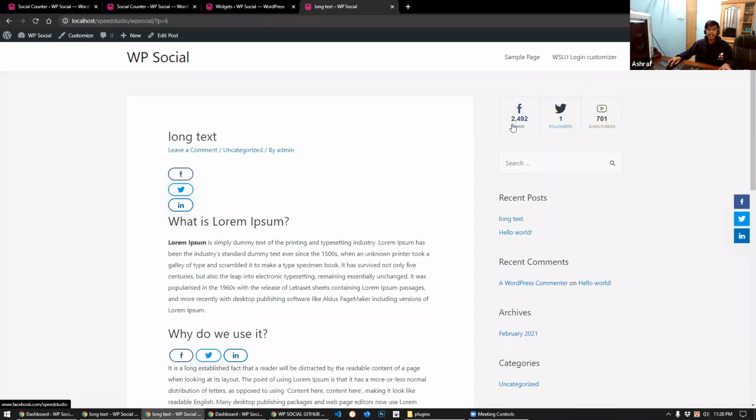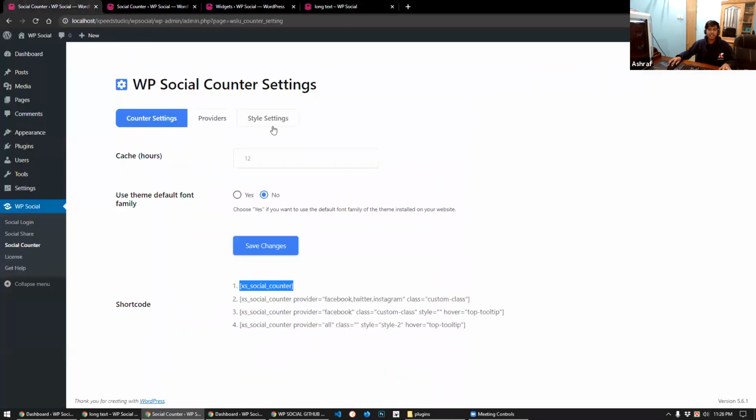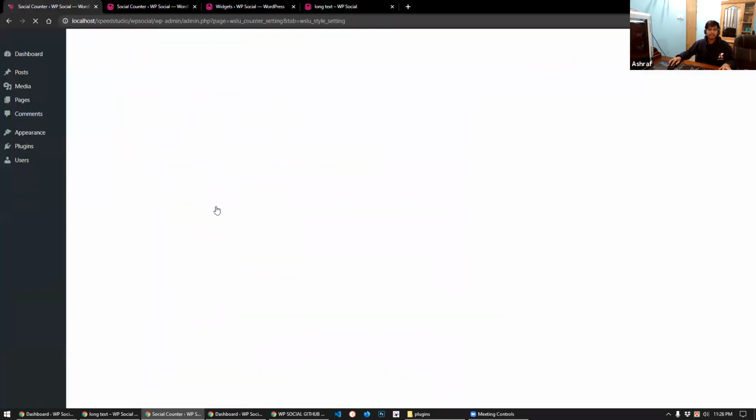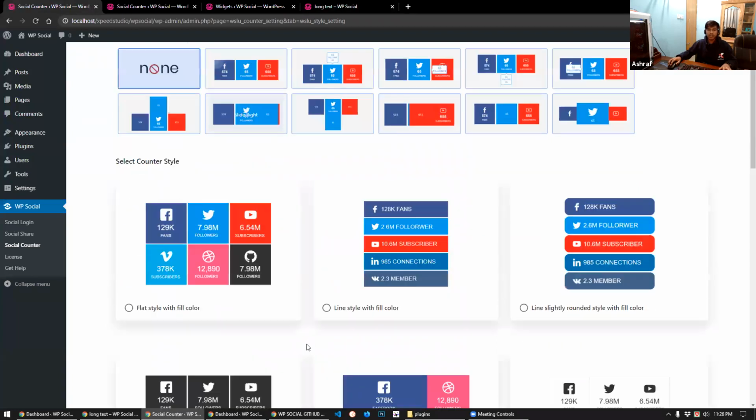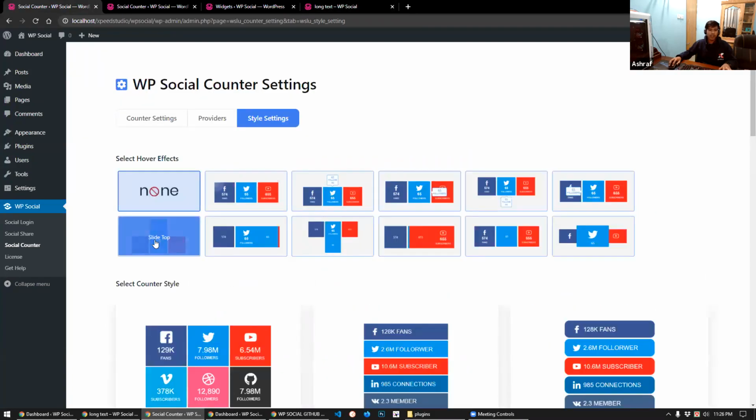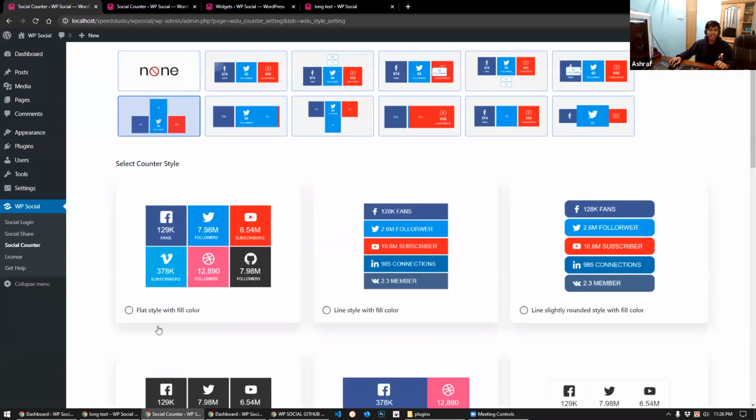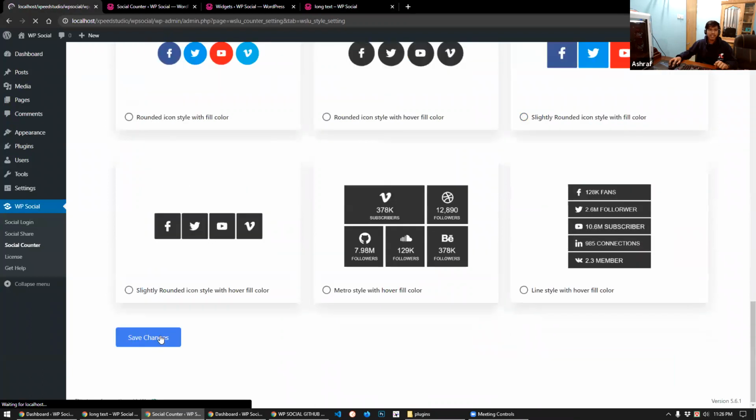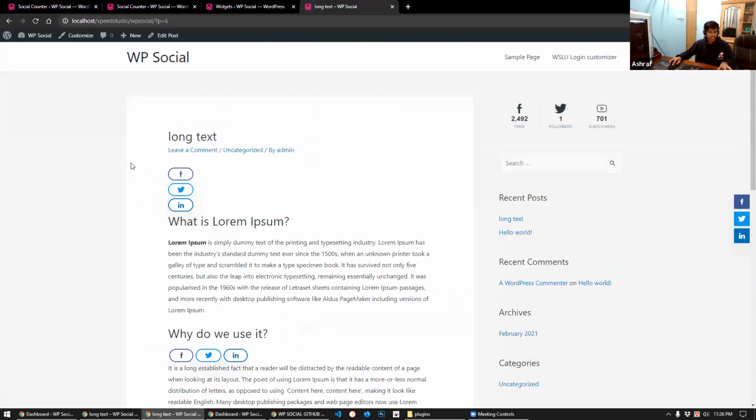All right. Now we can change the style from here. First of all, I would like to use this option, this top site top hover animation. Go all the way down, save it, and see the output.